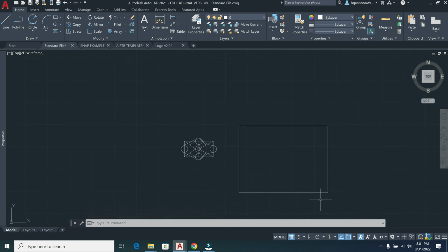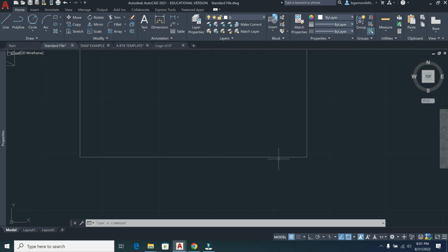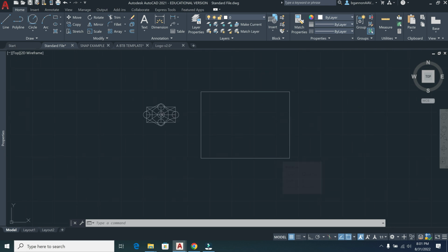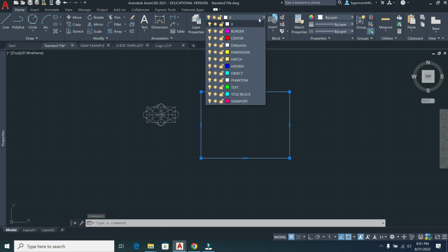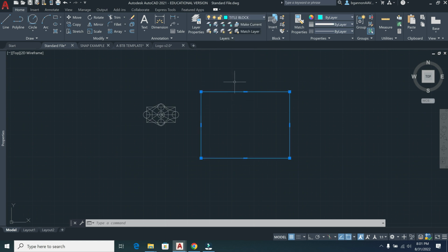All right, once you have your rectangle, this here is going to be the outside. So I'm going to click up here and change my layer. Make sure this is the one with the layers on here. And this is going to be our title block. So my title block is a blue layer going around the edge here.